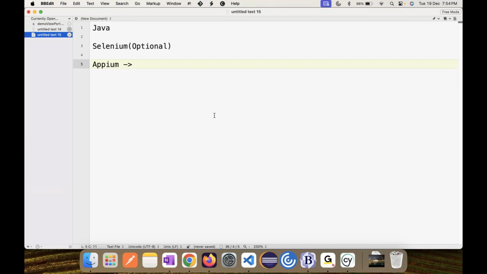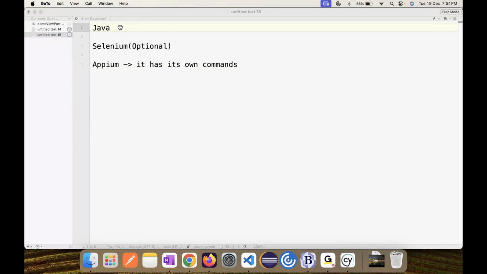So obviously it has its own commands. So you don't need to worry about it. But Java is a must. But when you see our core syllabus, yeah, exactly, the core Java will be covered over here.